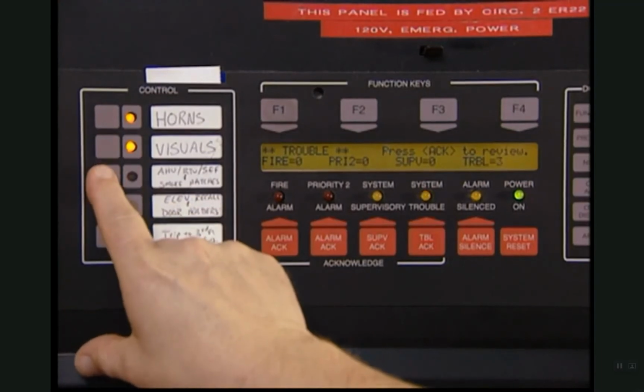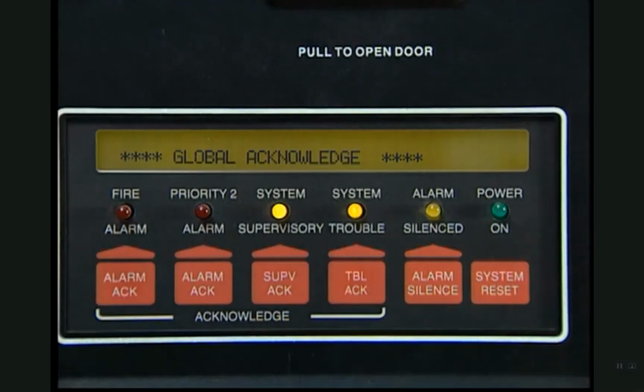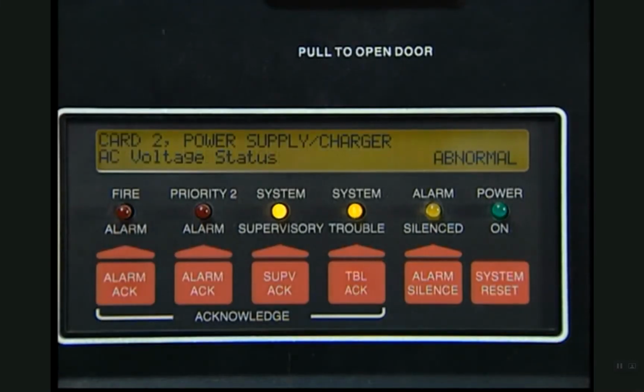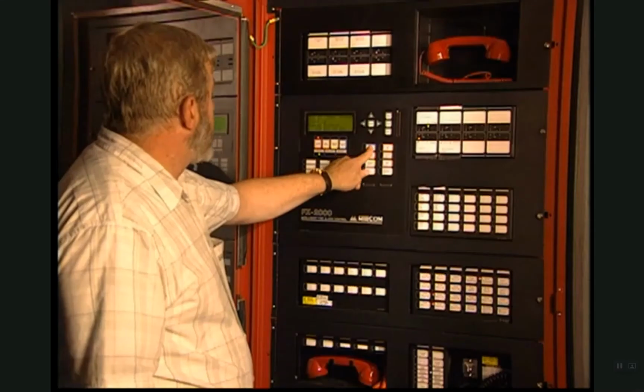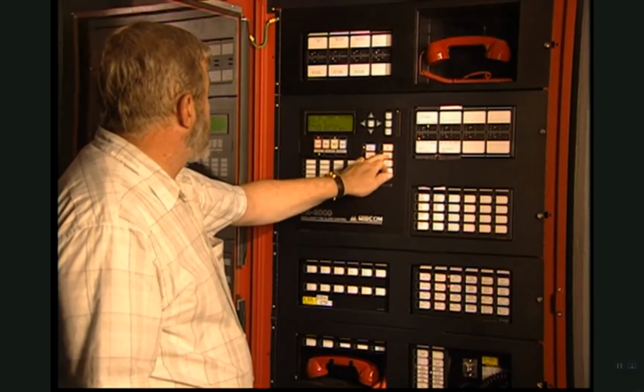Illuminate all lamps and LEDs. Disconnect all secondary power and test the primary power supply under maximum load. Reconnect the secondary power as soon as the primary supply has passed the test.